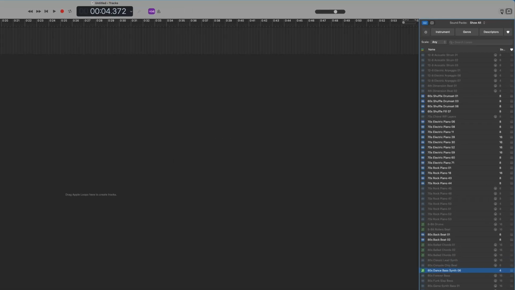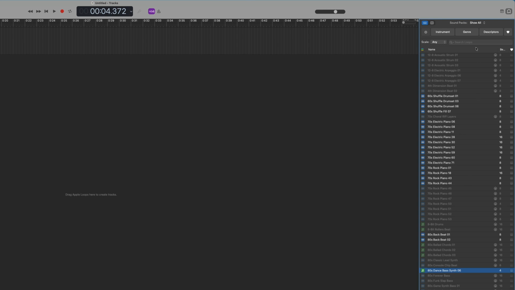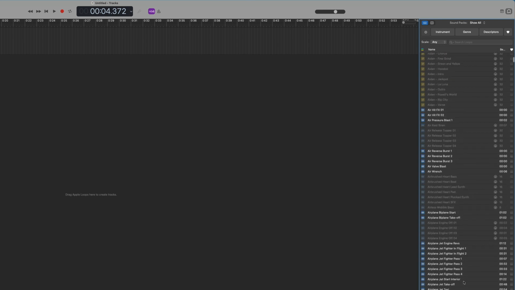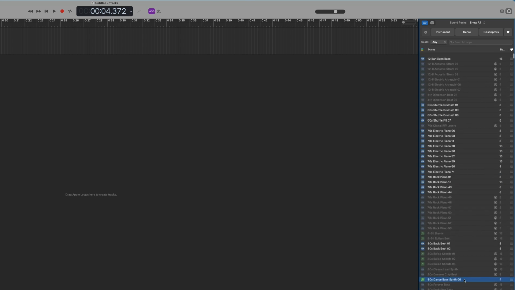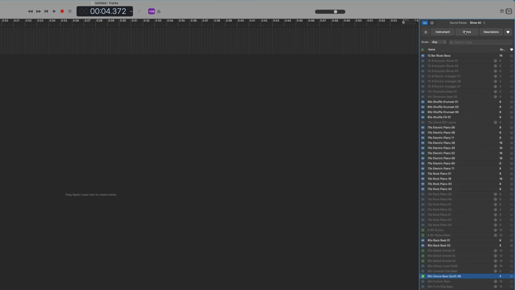And loops are over here in the upper right-hand corner. This is what they call your loop browser. And the way this works is all of these loops, there are literally thousands and thousands of loops in here that are all organized by instrument, by genre, and by descriptors.